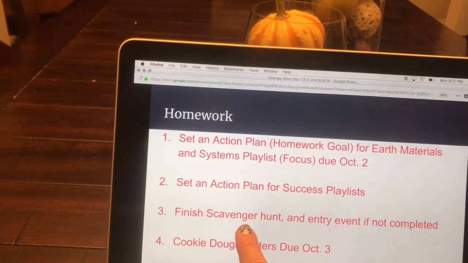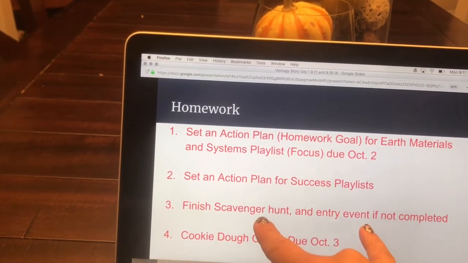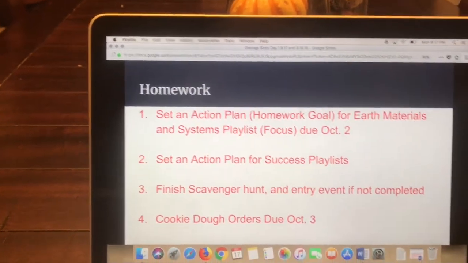The other thing, you should have your scavenger hunt and entry event done. We had class time to do it. If you didn't, that's homework. And then your cookie dough orders are due October 3rd.